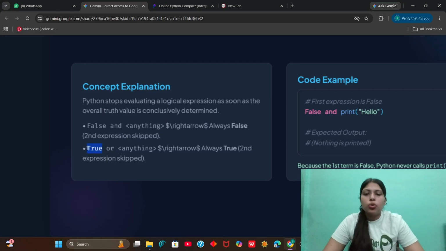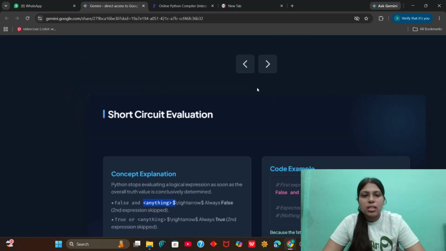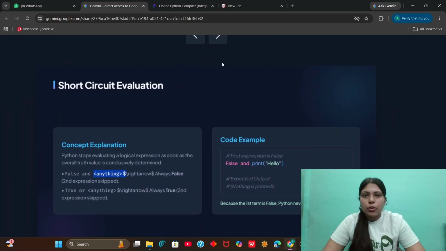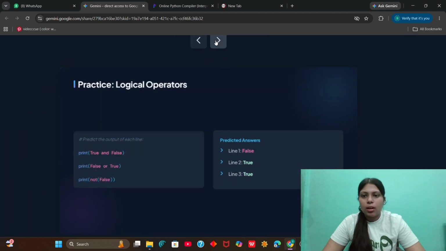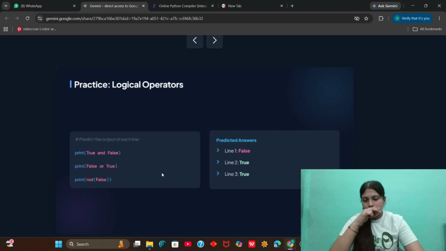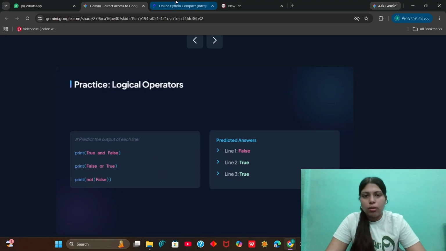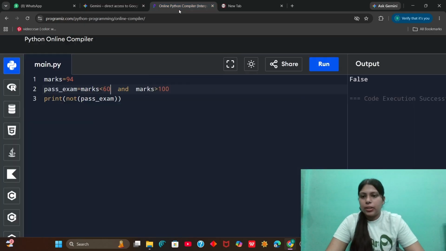Similarly, if we have true or anything, then there is no need to check anything, right? If we have true, we know that the answer is true, the answer is fixed only. So we are just going to skip this part. This anything is going to be skipped. This is what the theory says. Okay. So there are just a few questions we need to solve. Okay, let us solve here.